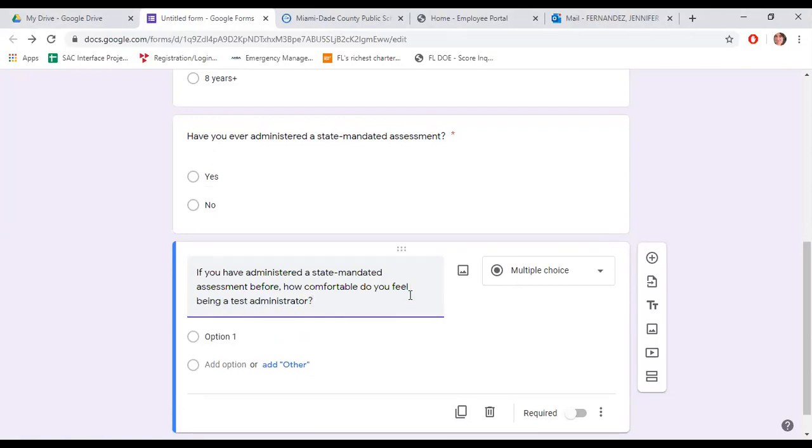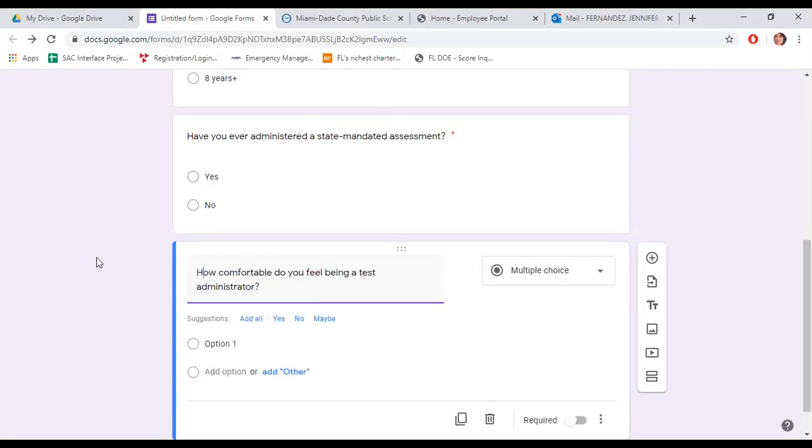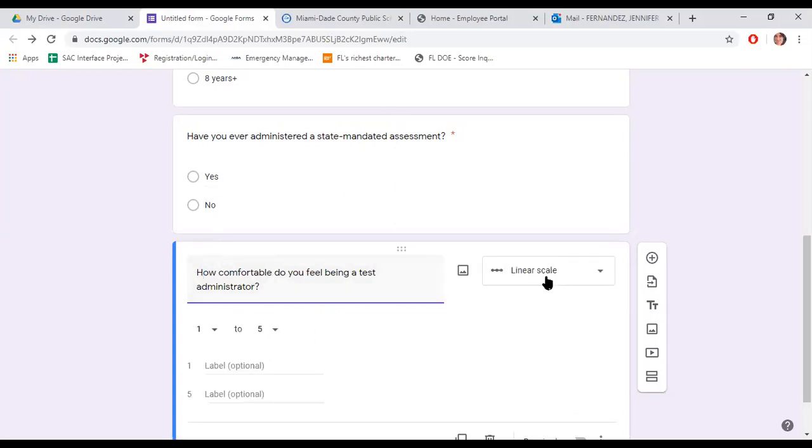Administrator. Okay, so here, because I added that beginning stem that said, if you have administered a state mandated assessment before, because obviously if they answered no up here, they're not going to answer this one. But let's say I didn't have this and I just had this part, right? I just had how comfortable do you feel being a test administrator? It went ahead and automatically generated or assumed that this question is going to be on a linear scale. So it automatically selected it, okay?